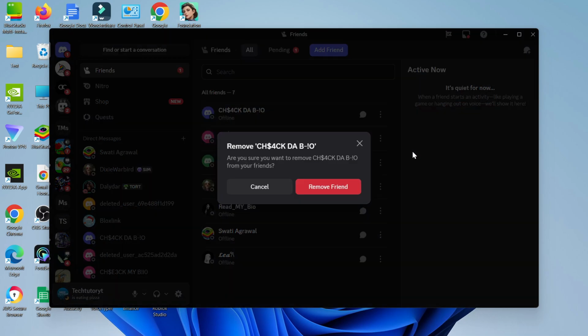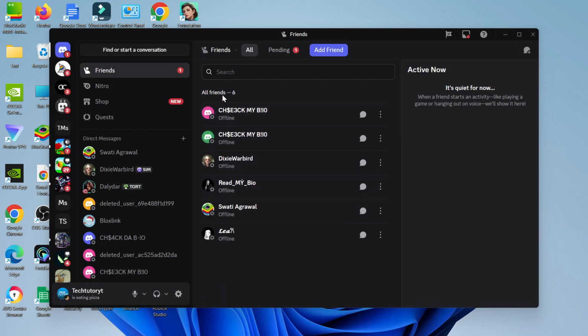Give that a click, and what that's going to do is bring up a pop-up like this saying, are you sure you want to remove this from your friends? At this point, just click the red remove friend button, and as you can see, that's going to go ahead and remove that friend. So that is how to remove friends on Discord.